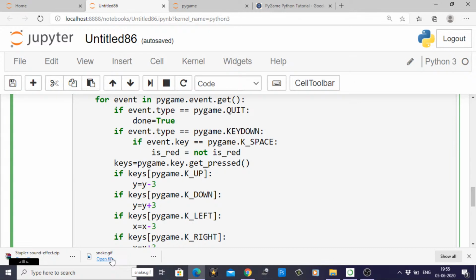Okay, so I'll tell you now, like what I need to do. I need to clear the previous screen. Okay, I need to clear the previous screen and reset the screen, as you can say.